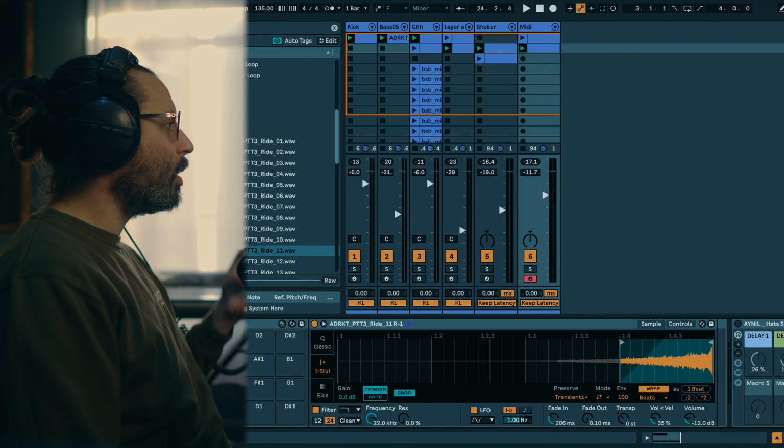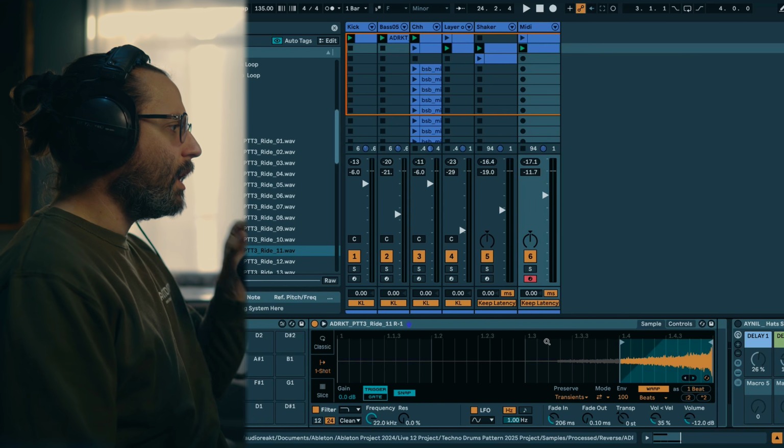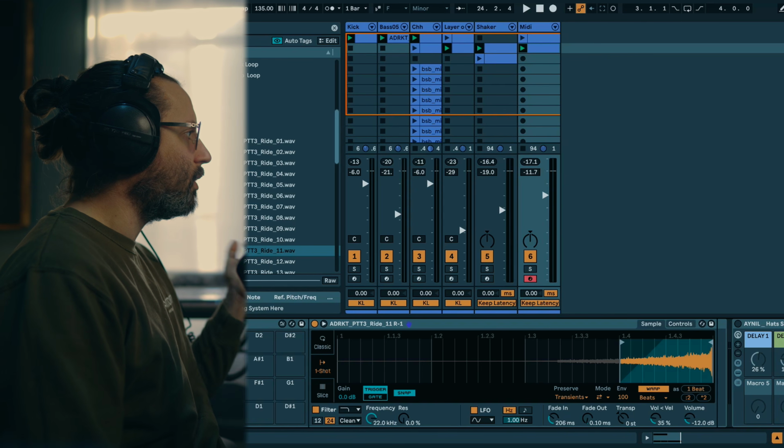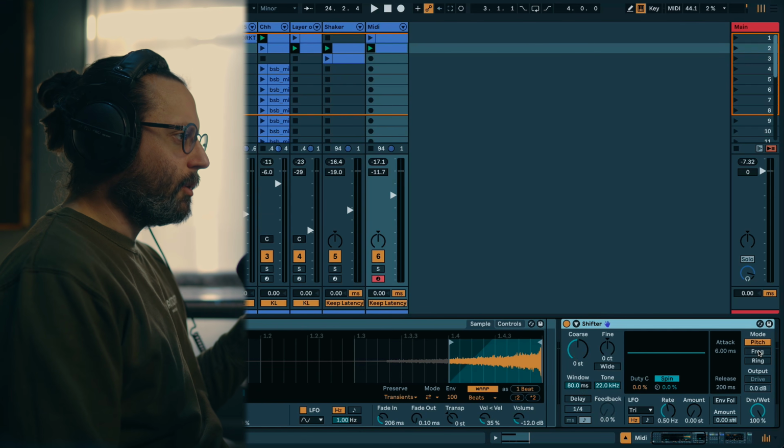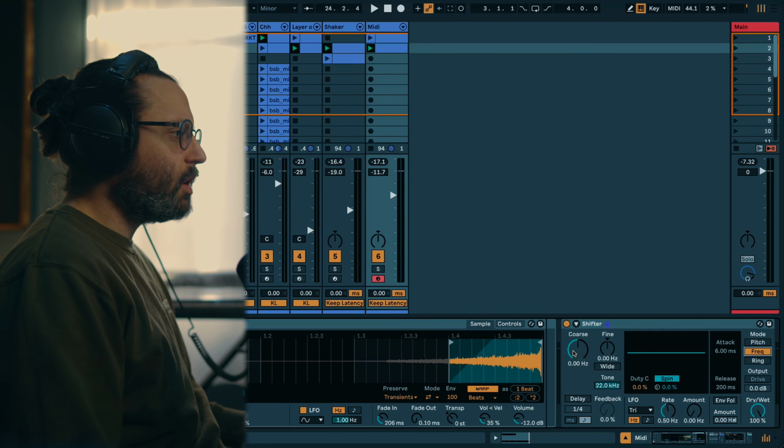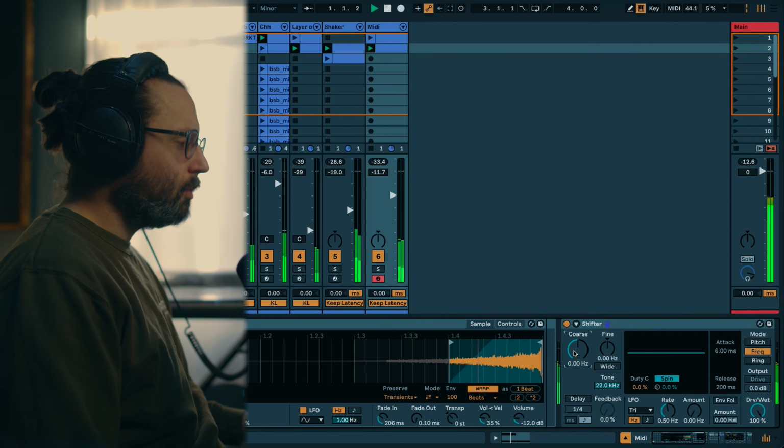One thing with the ride sometimes is the pitch of the ride. It's a bit hard to nail, and I don't really like to use the transpose because it sounds always weird. So I like to use the frequency shifter, not the pitch, because again the pitch is very weird, but with the frequency shifter it's usually really nice. Just a little bit you have to go.